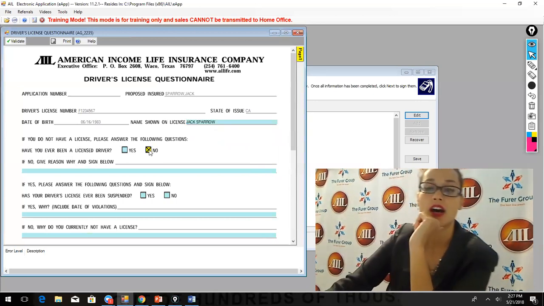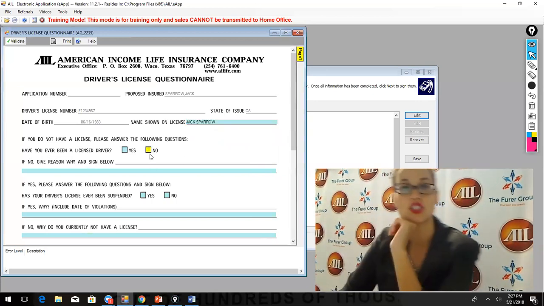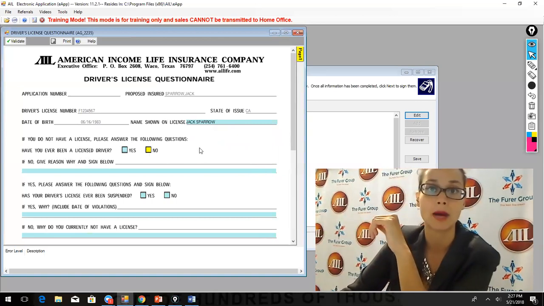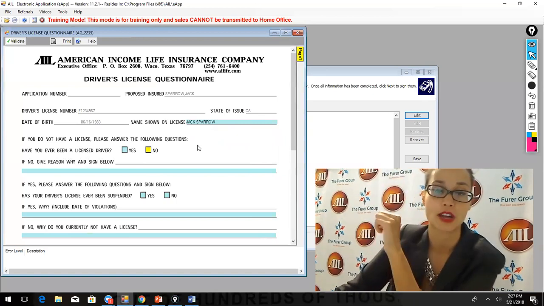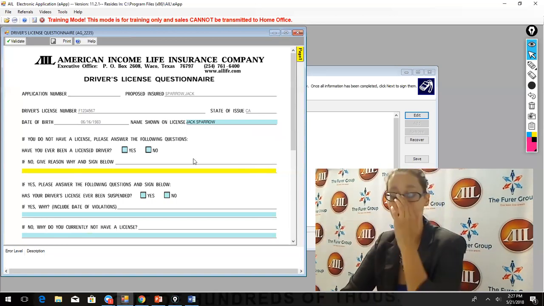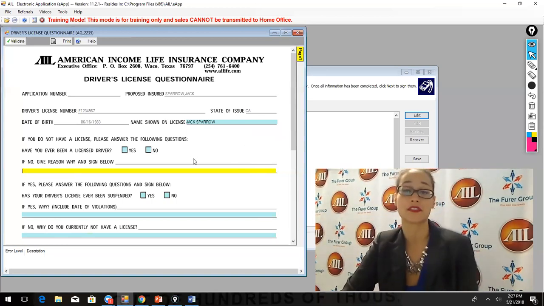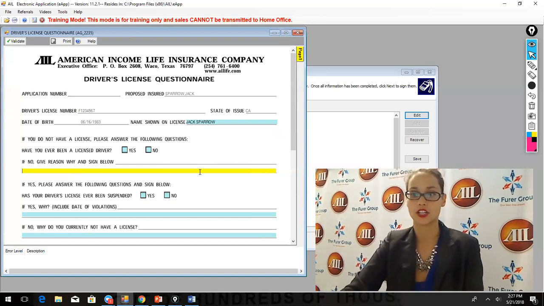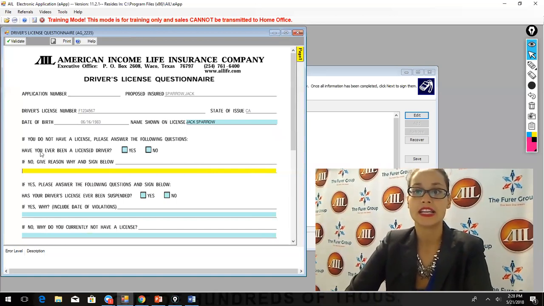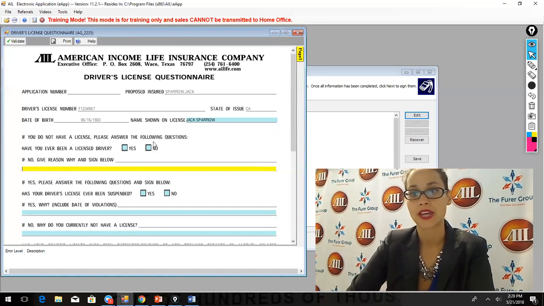If somebody has never been a licensed driver, say if you don't even type in a driver's license number, this questionnaire will still pop up if somebody does not have a driver's license. And then it's asking, well, why do you not have a driver's license? If this person just doesn't drive, I just never got my driver's license because I just don't drive, you can just write that in here. You know, doesn't drive, takes public transportation. But let's say in this case, Jack does drive and he has never had his license. What is it? He does have his license right now. Okay.